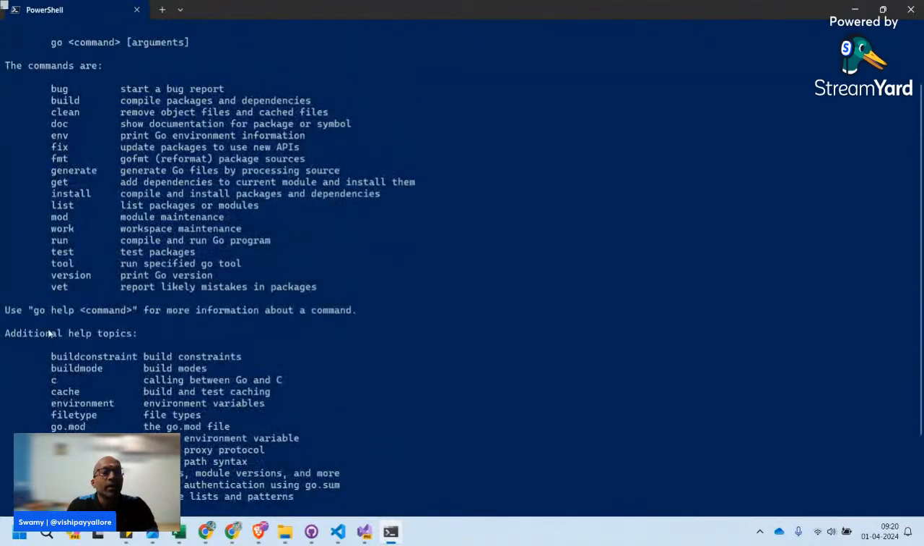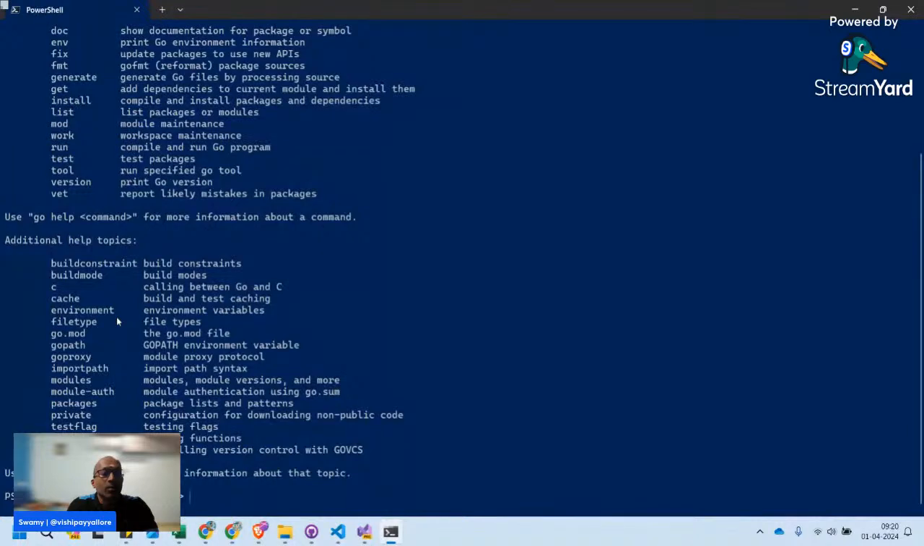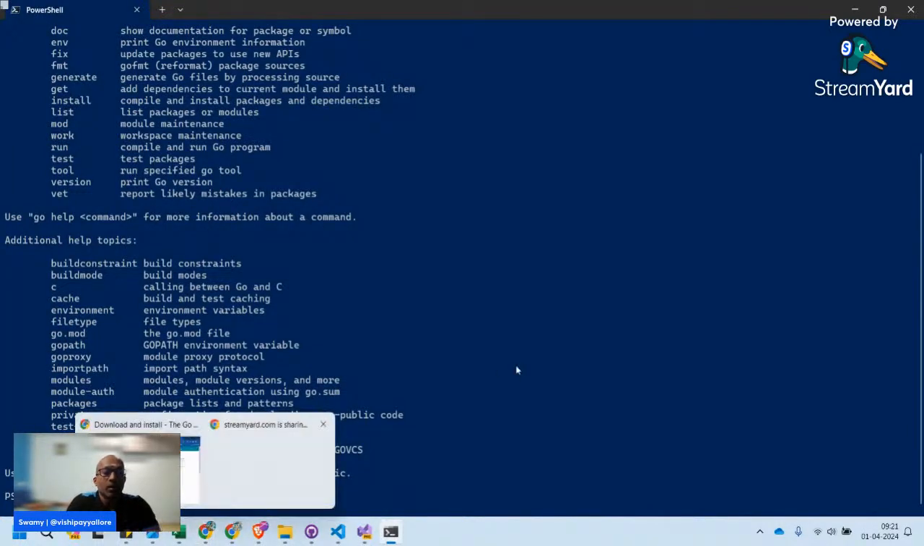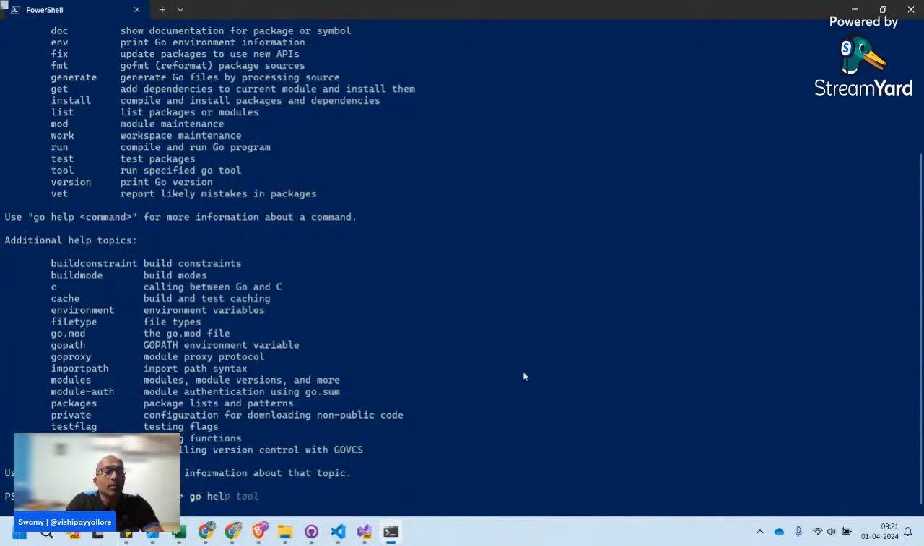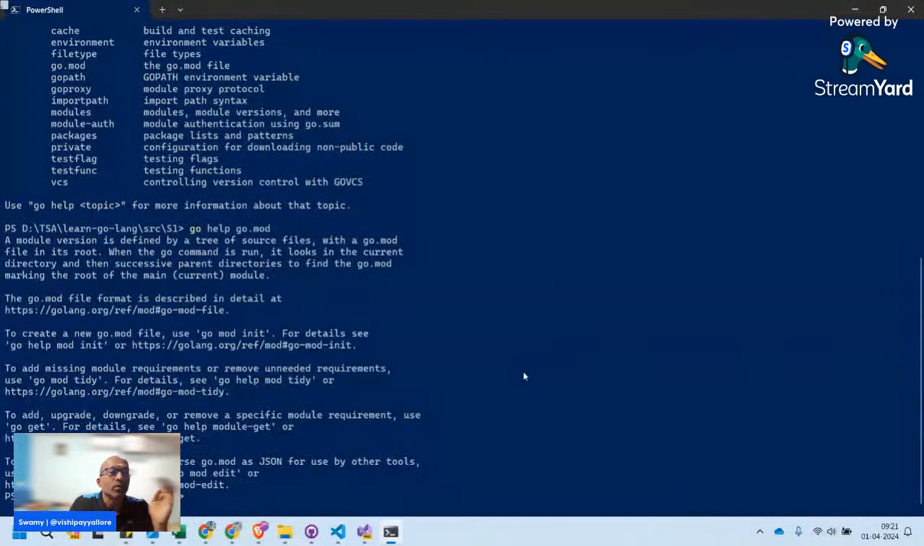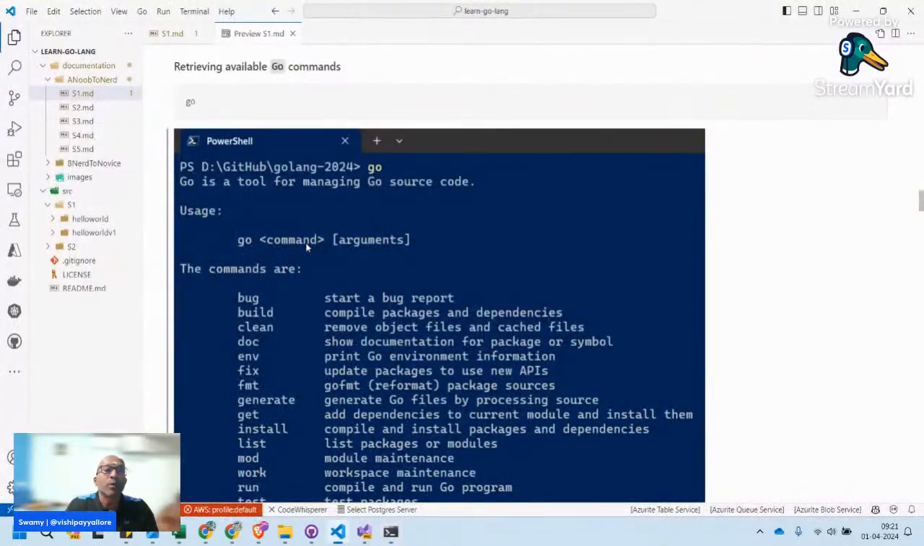And if you want to learn anything, we'll type go help and the particular command which you want to learn. Also, if you want to learn about go.mod, there is the go help go.mod additional topic. It says that a module version is defined by a tree of source files with a go.mod file in its root. So that's the packaging or bundling, that's how we share, and it gives more information on go.mod and other things. We'll come back to those things a little later, but just wanted to get started.